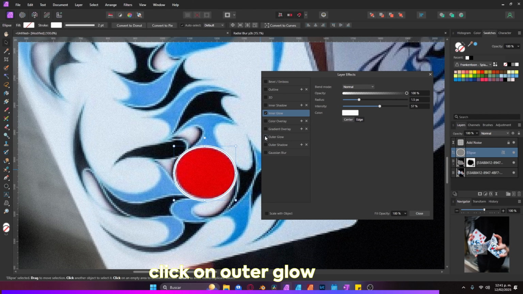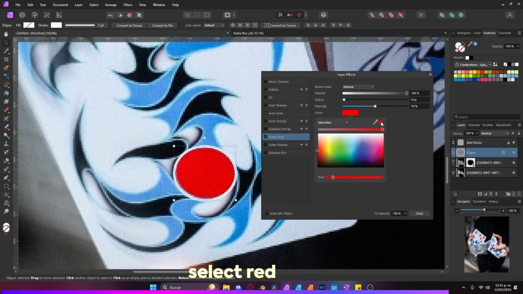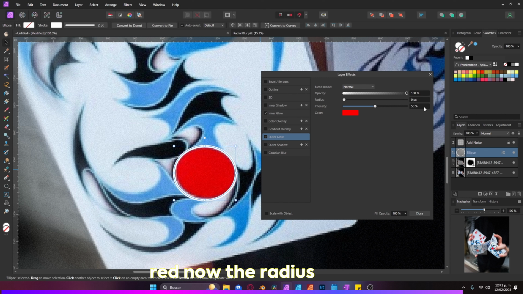Now click on outer glow, select normal again. Now we're going to select red, okay, like this really deep red. Now the radius is going to be, let's do something like 29.5, so it has that like deep glow. This is 77 here, and let's do the same in here. Let's do 77, just like that.